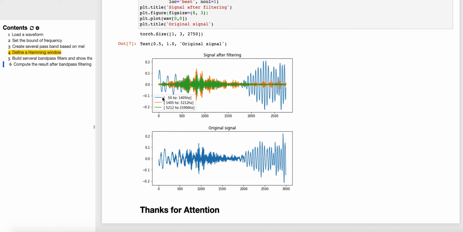This is the 3 bandpass filters. And this is the original signal. We can see some important points. Here is the high frequency range. Here is a large part of the low frequency domain.